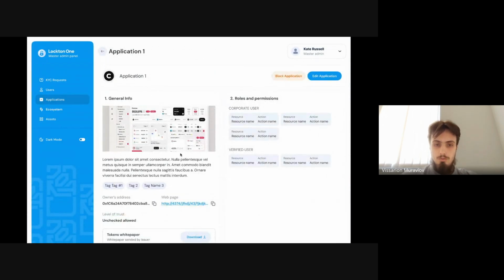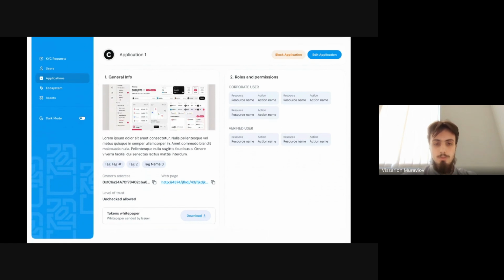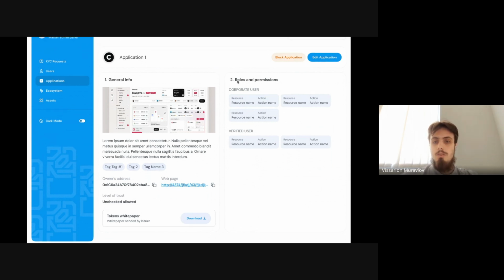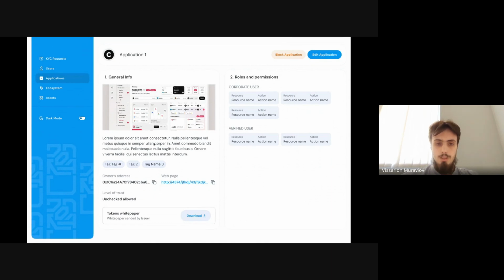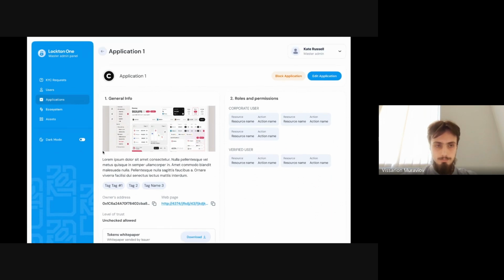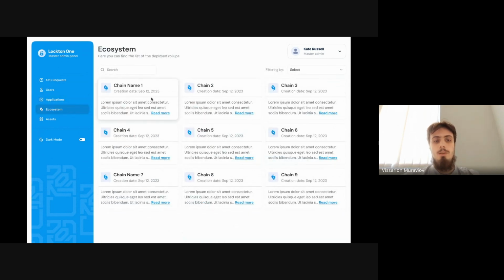Now we can look through the application, check some information about it that we inputted. There are some description, tags, etc. We can see our roles and permissions that we set before, and we can block the application to grant a blocked role to this application that forbids users to use it, or edit the application, which means we can edit every field of our application. Okay, let's move forward to the ecosystem page.